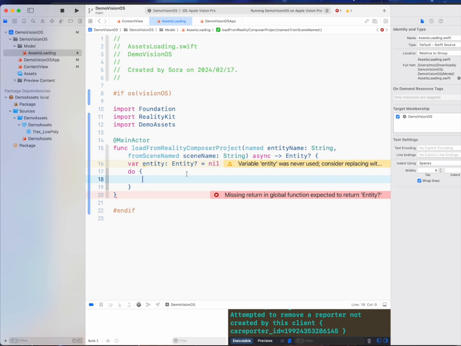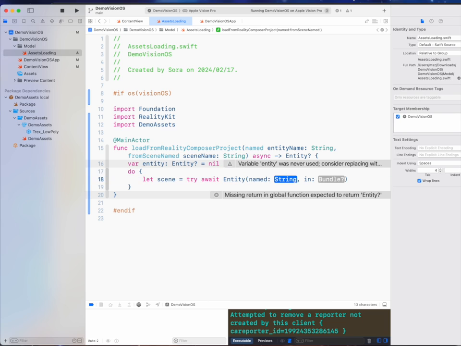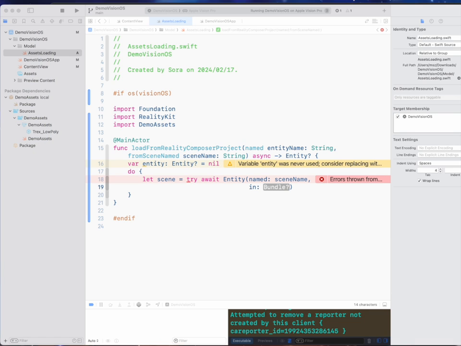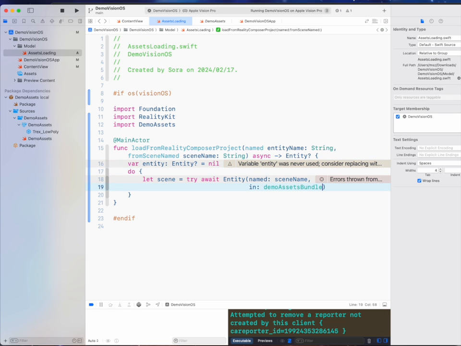We're gonna load this. This function can produce errors, so we can catch them. So we're gonna load this in here. So try await, and we have the entity here, right? And you use a function called named in. So the name represents a file name or the scene name, and this in represents a bundle. So here I'm gonna load from my Reality Kit content bundle. So if you look into this file right here, and if I click this demo assets, I see this has a variable called demo assets bundle. So I'm just gonna copy this name and paste it here. So that's basically the bundle we're going to use.